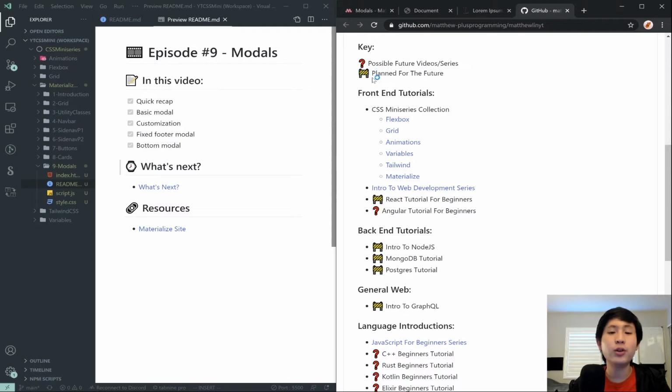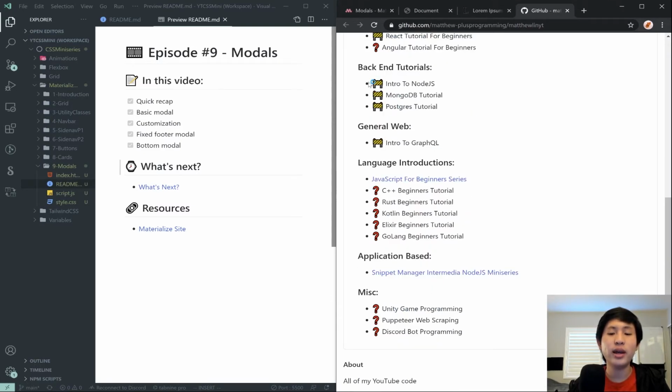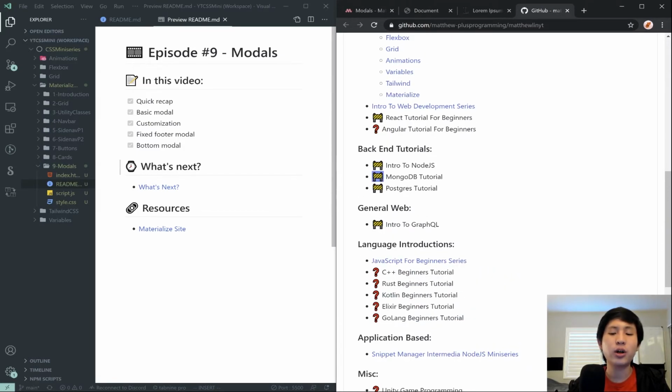In the near future, I am directly planning to make an intro to Node.js tutorial series, and then possibly Mongo and Postgres, which are backend technologies. Probably also an intro to web servers. I guess no, that pretty much is intro to Node.js. So yeah, there's some backend stuff coming up.